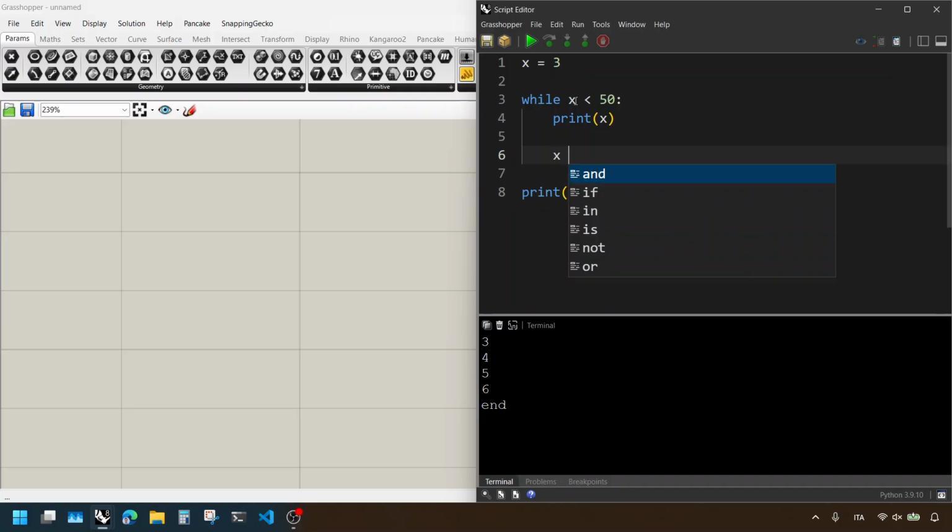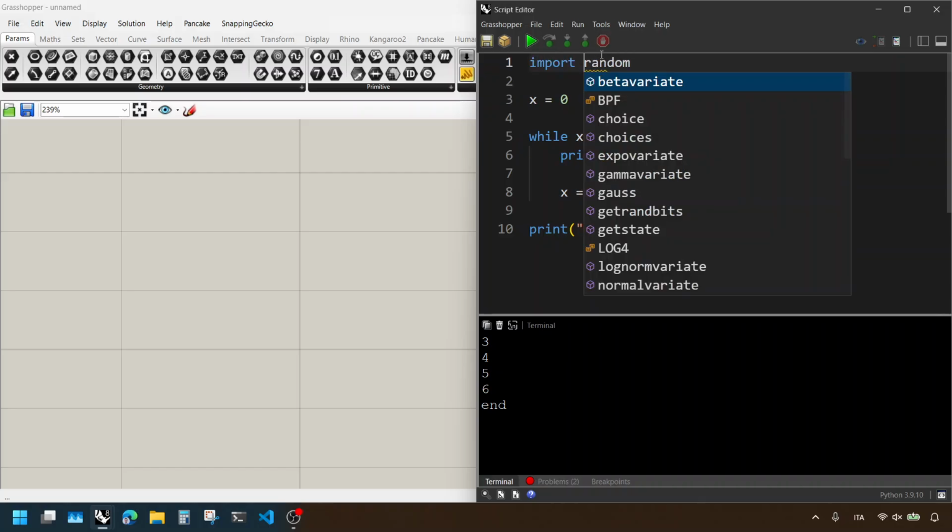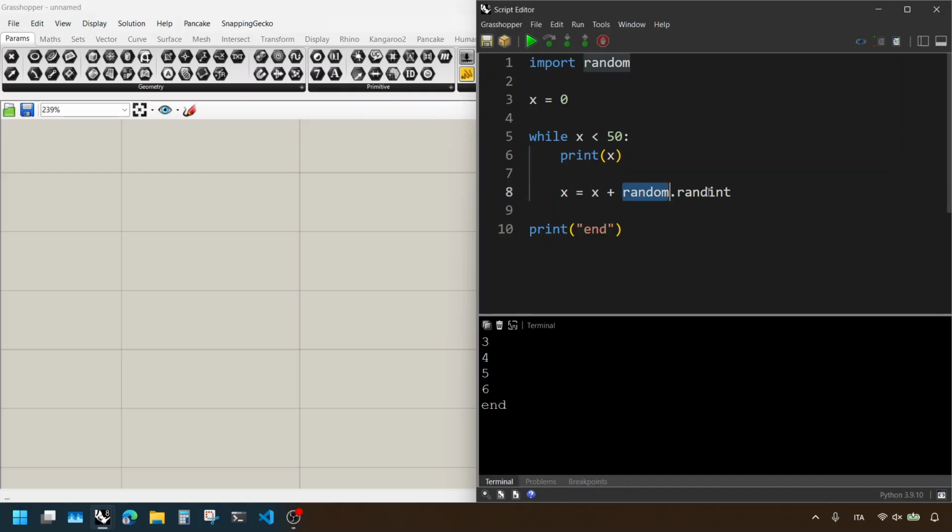So we'll do x equals x plus random.randint. We need to import the random module, otherwise that won't work. Let's start with 0, maybe, doesn't really matter. So import random, there it is. So we have random.randint. Randint generates just an integer between a and b, the parameters we give it. So let's say between 0 and 70.